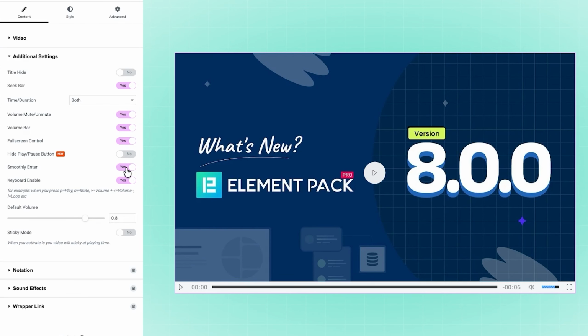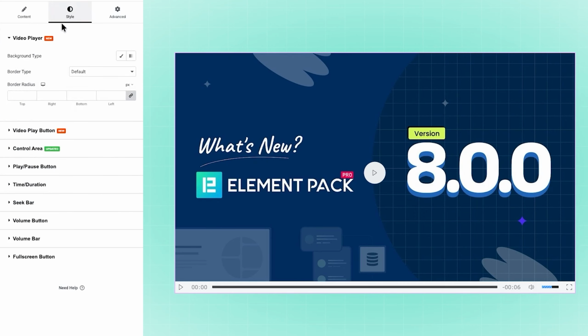Further down, you'll find the Smoothly Enter option, which adds a subtle entrance animation when the video player appears on the screen. This can make your page feel more polished and dynamic. There is also a keyboard option that lets users control playback with keyboard shortcuts, improving accessibility and convenience. You can then set the default volume so videos start at a consistent volume. At the bottom of this section, you'll see the sticky mode option. When enabled, the video player remains visible in a smaller frame while visitors scroll, helping keep important content in view. These are the main configuration options in the Content tab. Once you're satisfied with the settings here, move on to the Style tab to customize the player's appearance.